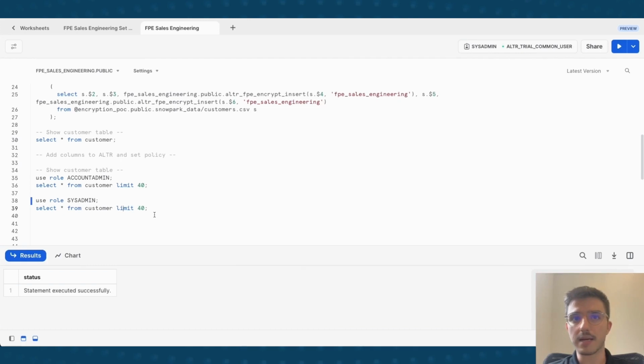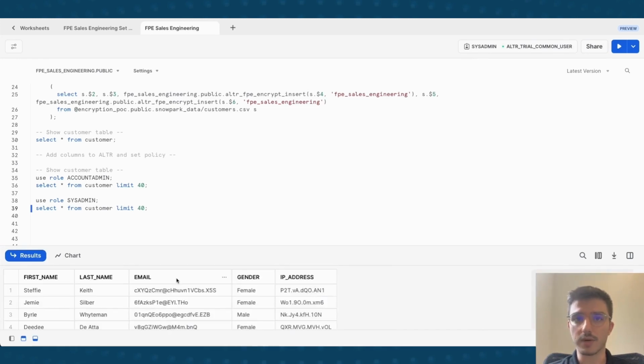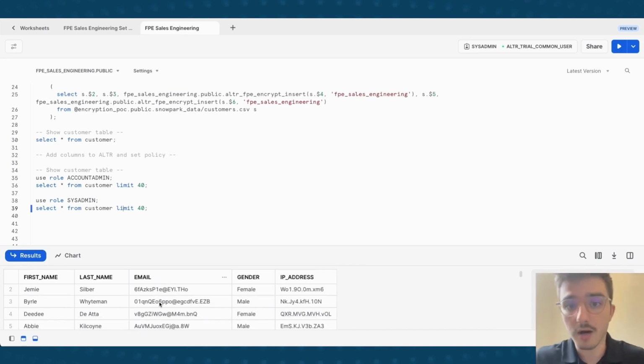As the sysadmin now, this role does not have access to see decrypted data. So when I query the data as the sysadmin, they are going to see encrypted data. So we can see here still that this data is encrypted. Super powerful using our role-based access controls in our automated policy engine, because this is a point-and-click UI to set these policies.